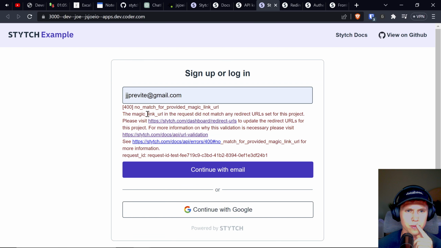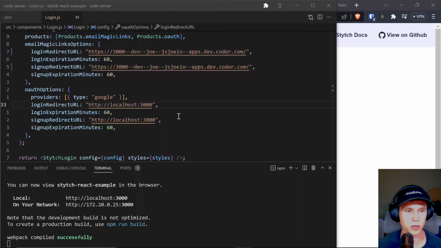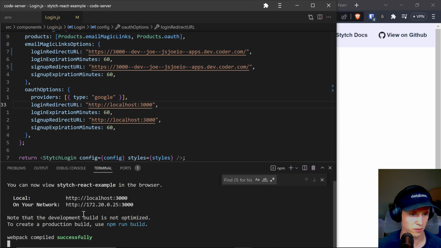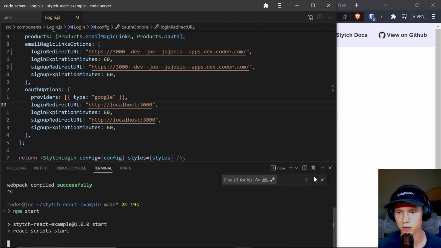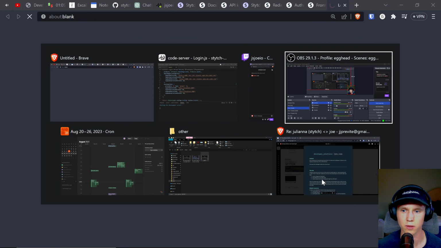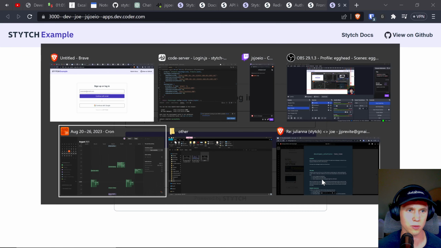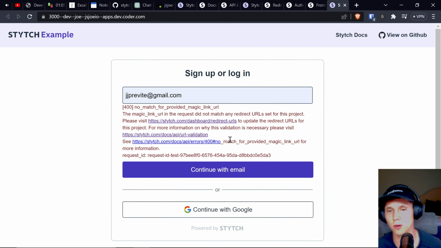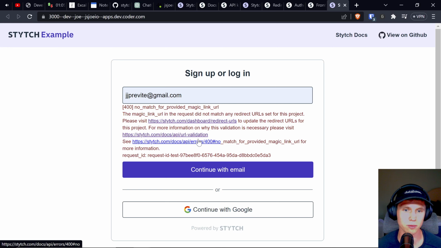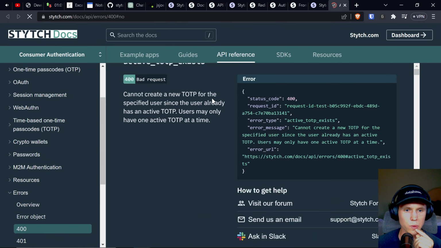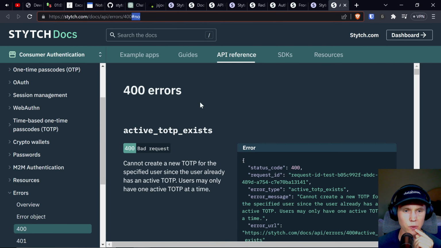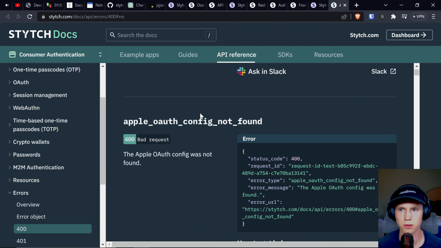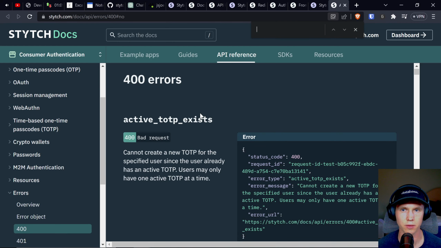Nope. The magic link URL in the request did not match. Do I need to restart? Because we'll try that real quick. Cool. Go back to Brave. One more time. No. Okay. All right. Well, this is why we have an hour-ish. What are we doing wrong? Hashtag no. Let's search because I don't think it... No?